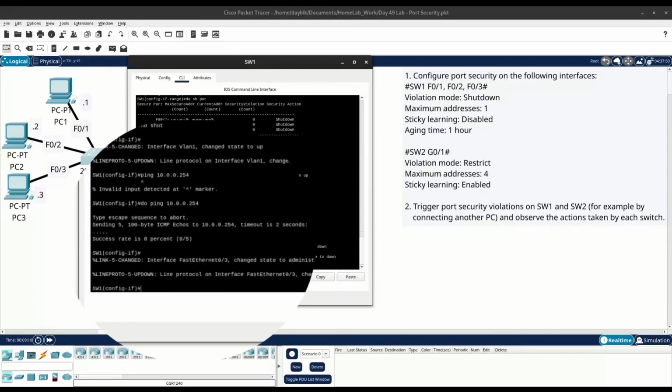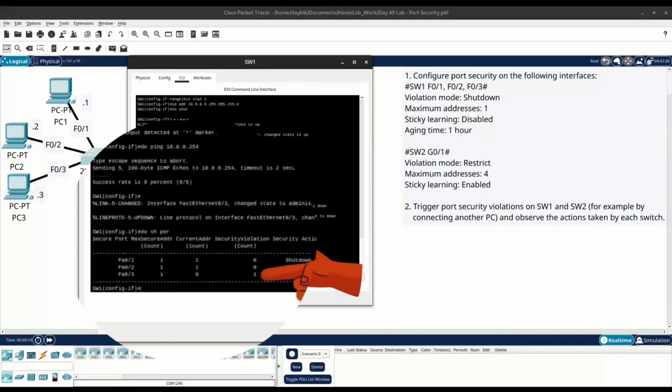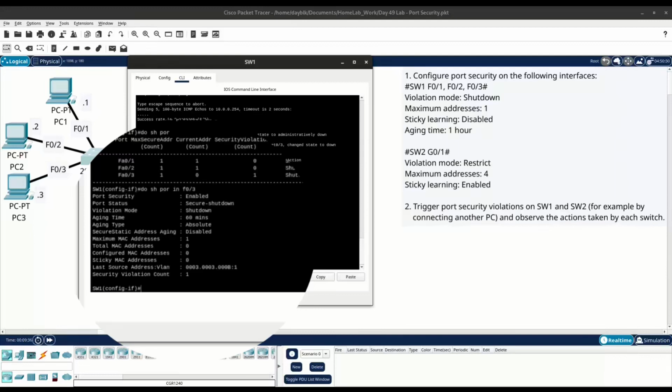Let's check our violation count with command do show port security. Here we see a security violation count of 1, indicating a security violation on a specific interface. Now finally, let's use the command do show port security interface F03. This command provides details about the violation on F03. Here we see security violation count of 1 as well, and information about the detected rogue MAC address, the spoofed MAC address used by PC3.